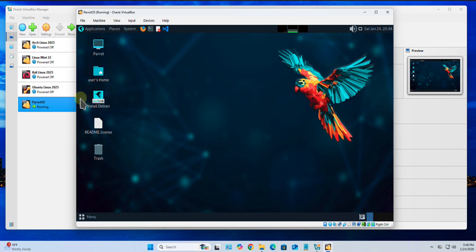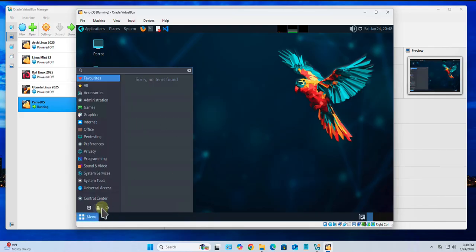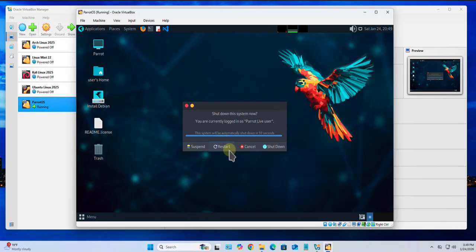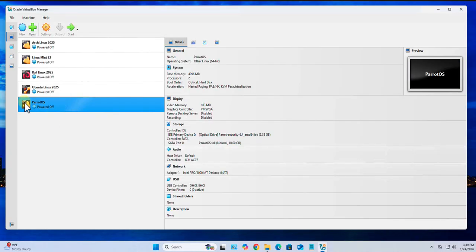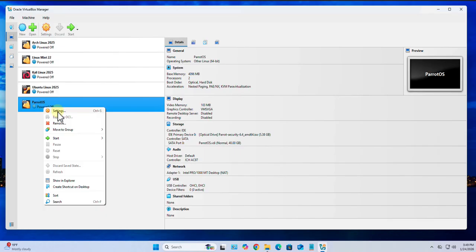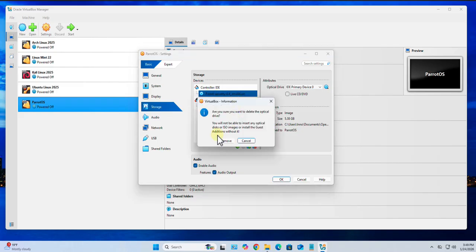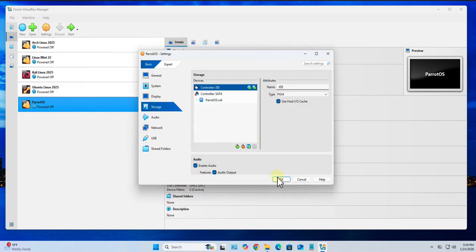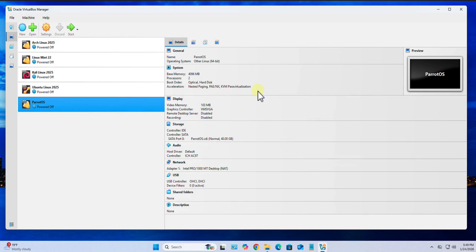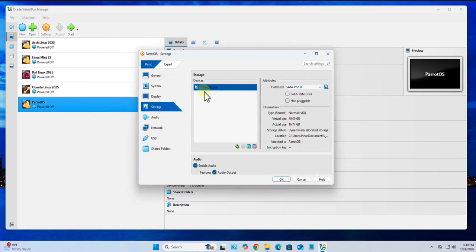So once you log back into the Parrot OS, you might see that it's still giving you this option to install. That's because we still have that ISO image attached. We might want to detach it. So I'm going to go ahead and shut down the virtual machine. Okay, now I'm going to go to settings again. Right click, settings, storage. This is the ISO image right here. Right click on it and remove attachment. Okay, remove.